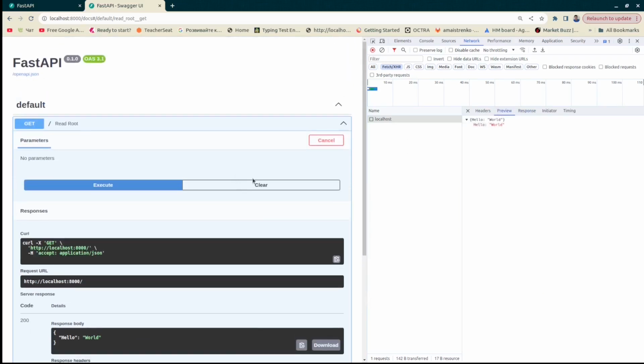So in this case, Swagger UI is some kind of front end and documentation at the same time, which we can use to check, to test, and to work with the endpoints that we have on the backend.